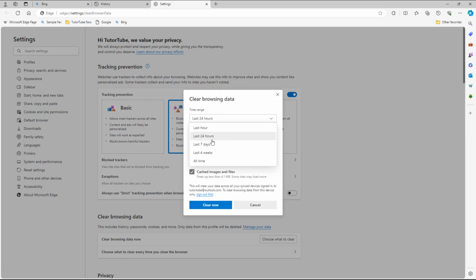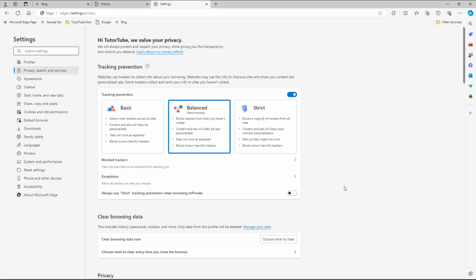Or you can select all time over here, just like this as well, and then delete this out over here. And once you do that, the browsing history will be cleared. And that is how you can utilize the remove history option inside of Microsoft Edge.